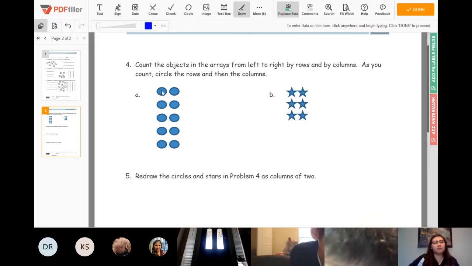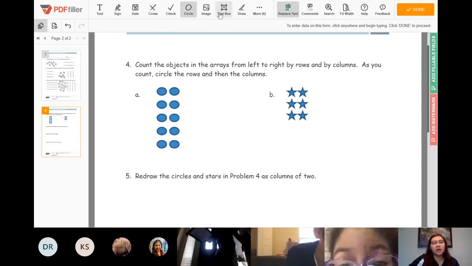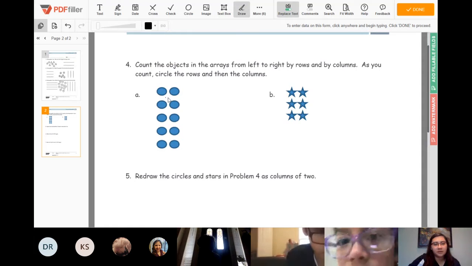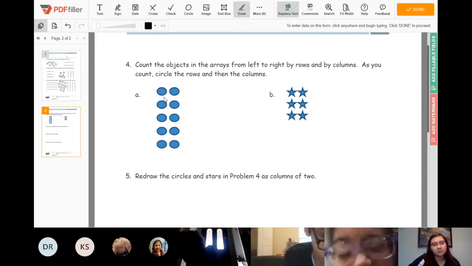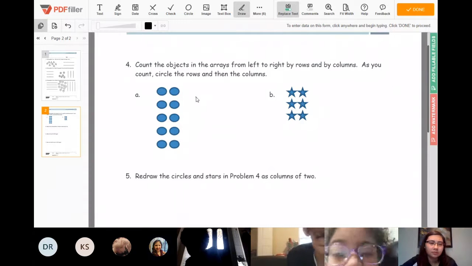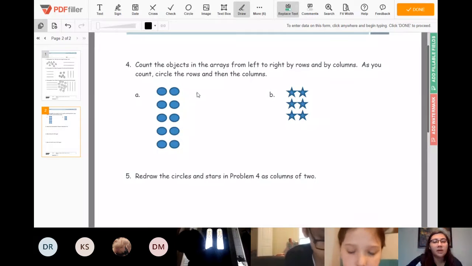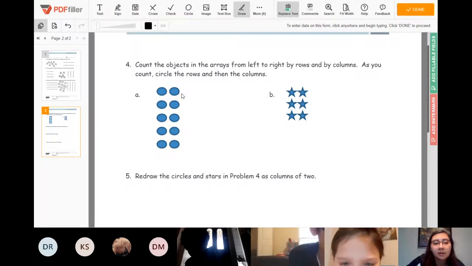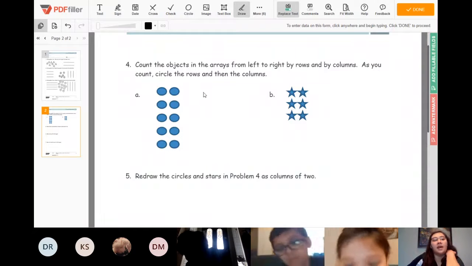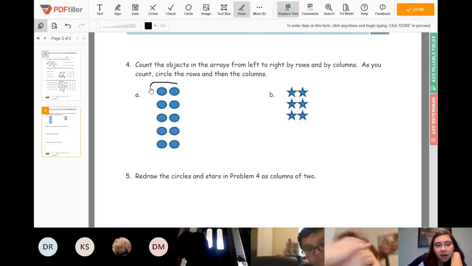Let's start with the rows. How many do I have in this first row right here, Audrey? This first row right here. 5. I think you're thinking about my columns. How many do I have in my row? 2. Remember, rows go across. Yes, I have 2. So I'm going to circle that row.